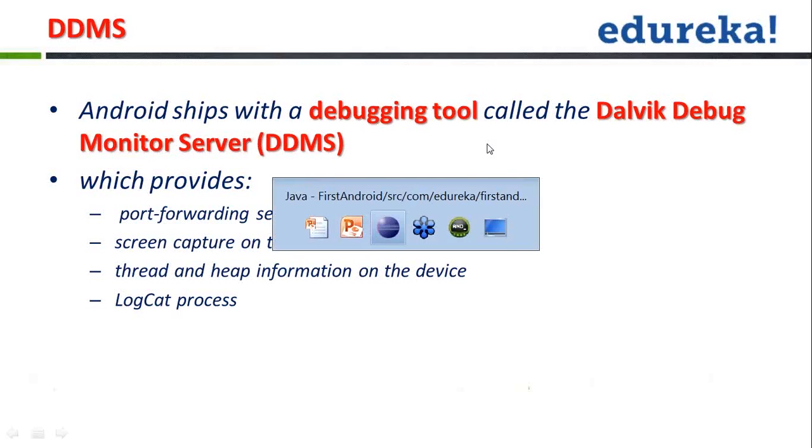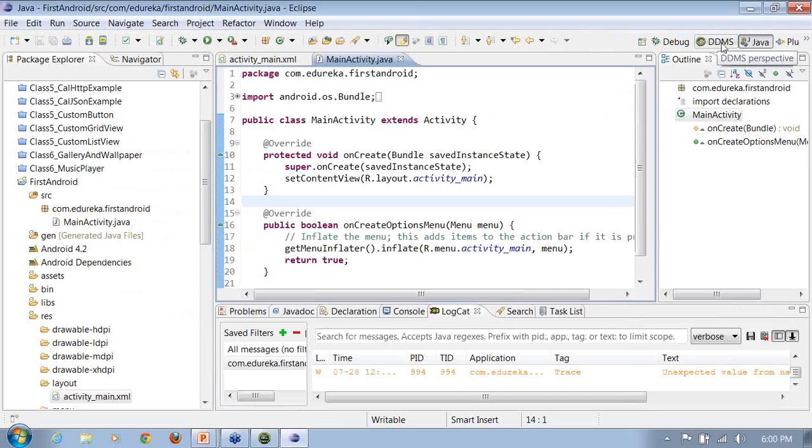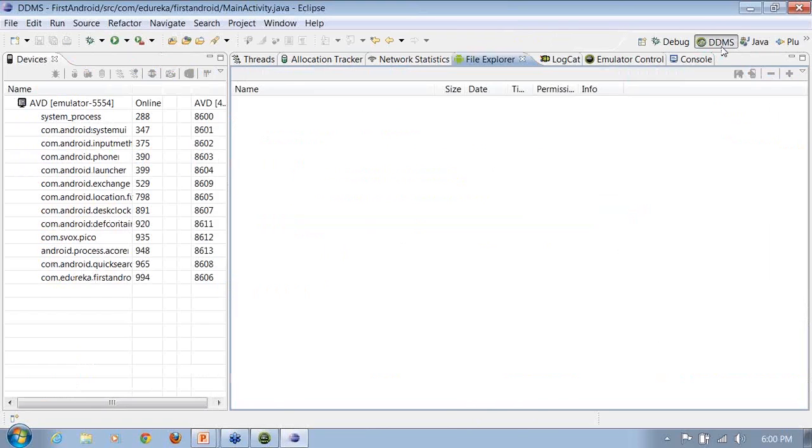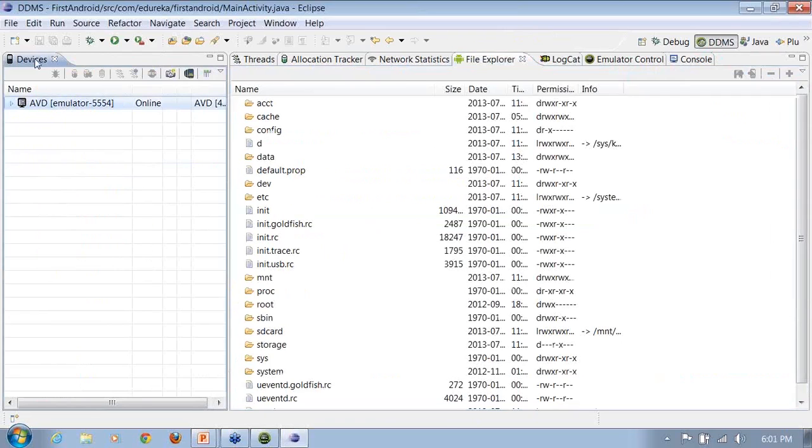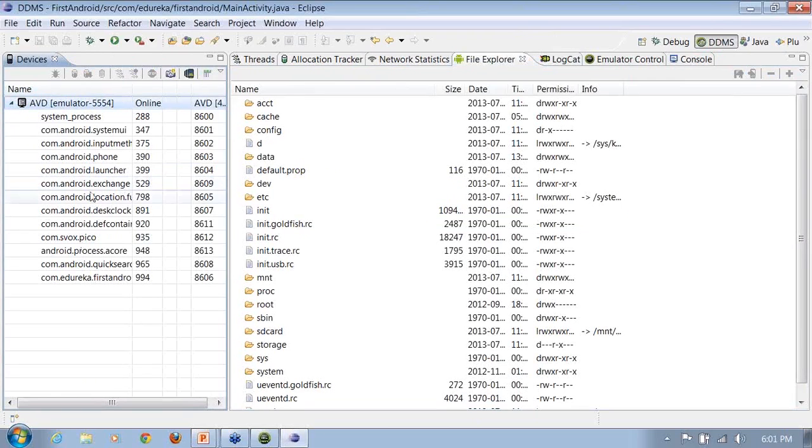Can everybody see this window on their respective Eclipse environments? The DDMS perspective. Everybody can see this up? Now if I open this up, I can see what options are available to me. I have a devices panel on the left. Can everybody see this panel? This is showing my emulator here and the processes associated with my emulator, since I have just one emulator up and running here.